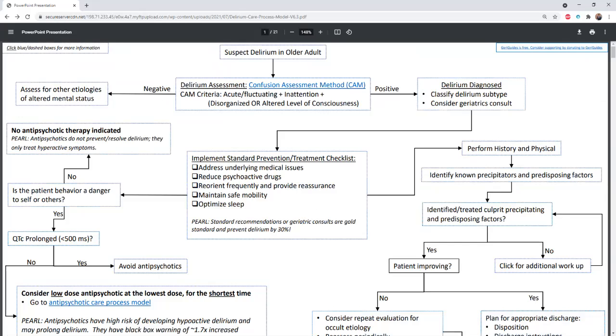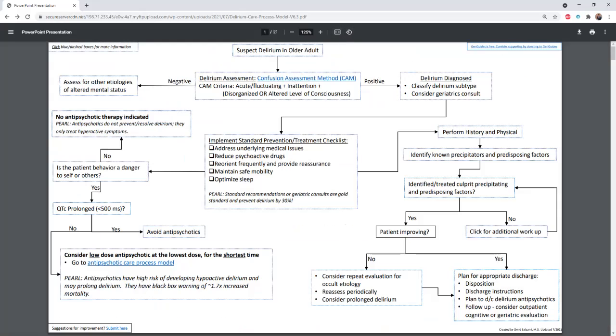Finally, GeriGuides is being updated constantly to reflect the latest geriatric clinical practice. If you have any suggestions for improvement, please submit here.